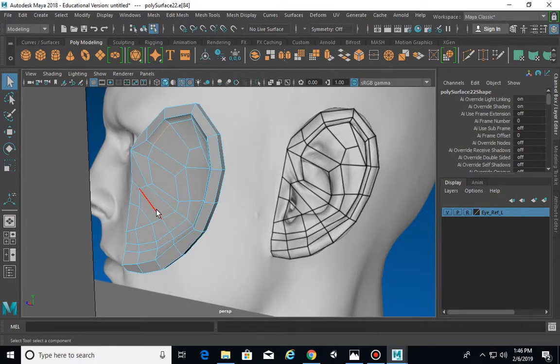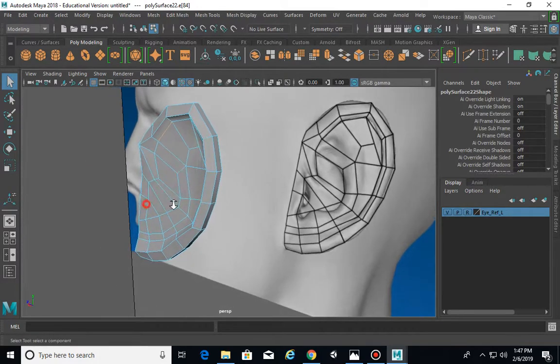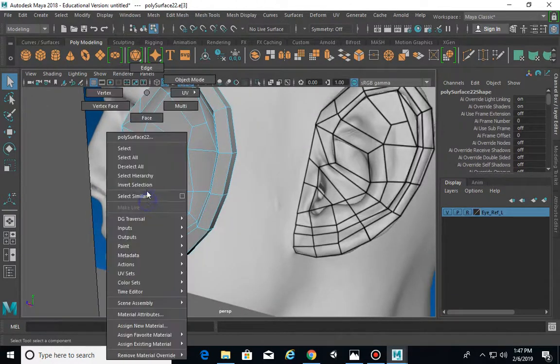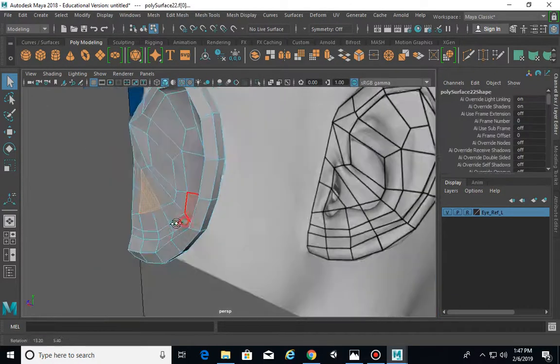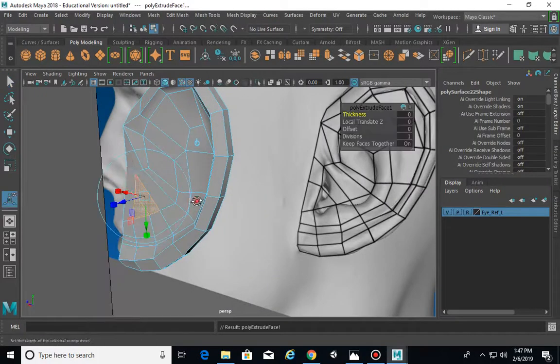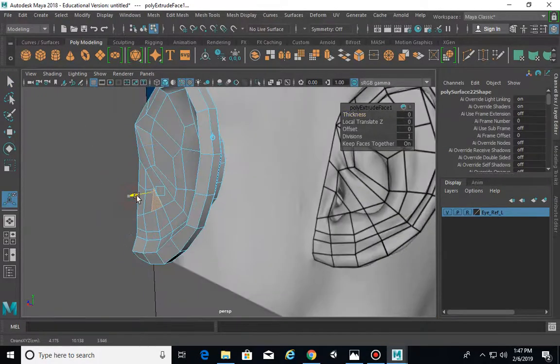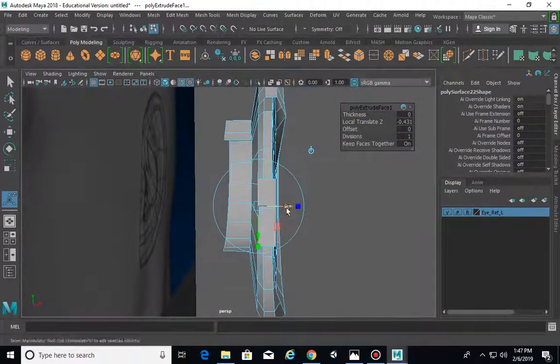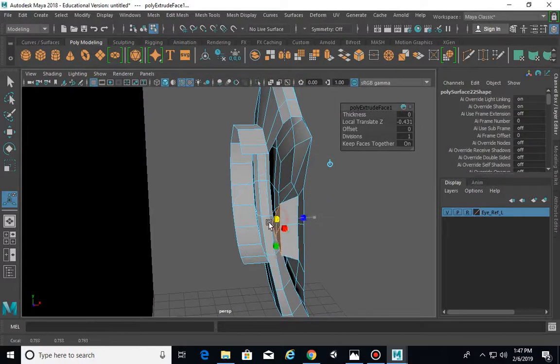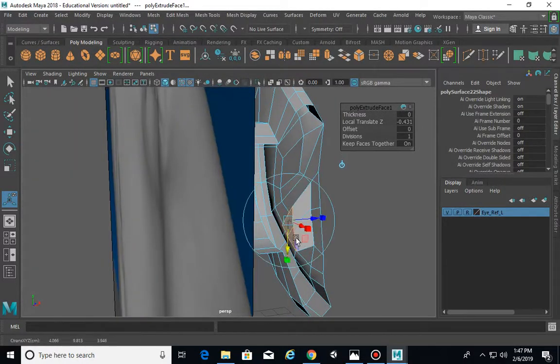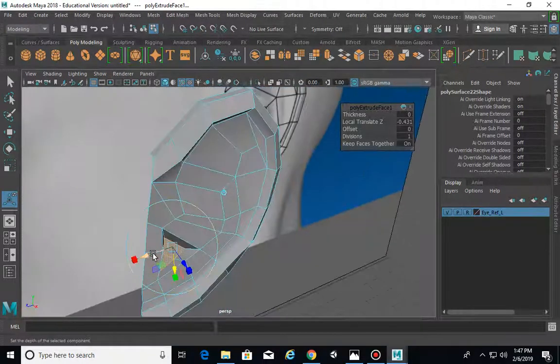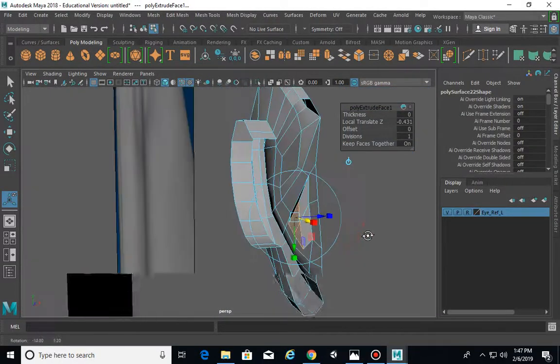But the next thing I do want to do is grab all of these edges right here. It's those 2. And I want to extrude those guys in. So I'm going to grab that, extrude it in, and scale it down a little bit. What we're building here is the inner ear canal. I'm going to push that forward.